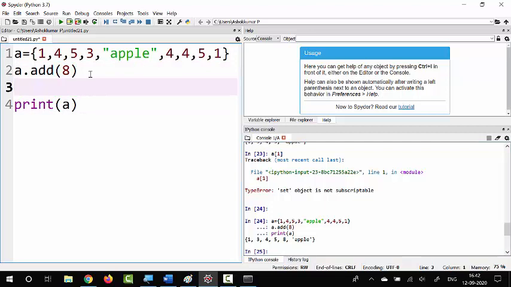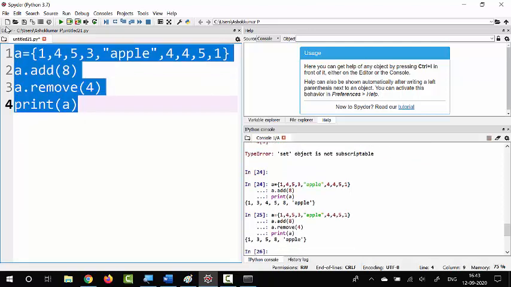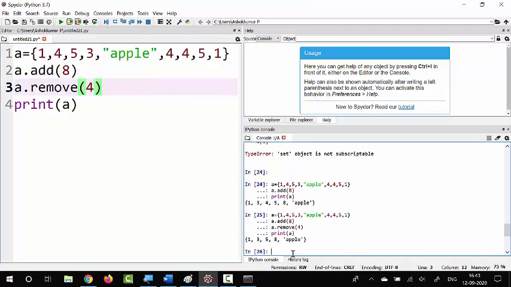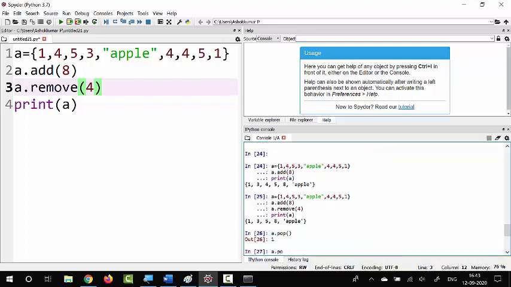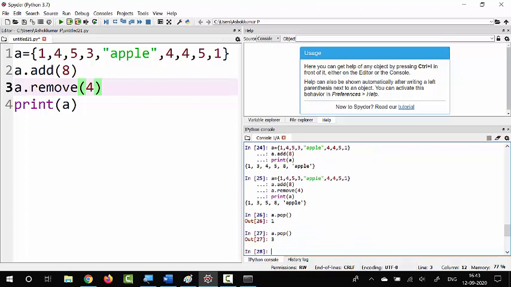Now let us try to remove some elements. With a.remove, you have to give the element you are going to remove. Suppose I am going to remove the element 4. I have to give a.remove of 4, and 4 will be removed from the set. And there is one more method in set, that is a.pop. What this method does is remove a random element from the set. We cannot specify which element should be removed. It will remove a random element each time it is called. See, it is removing a random element from the set.